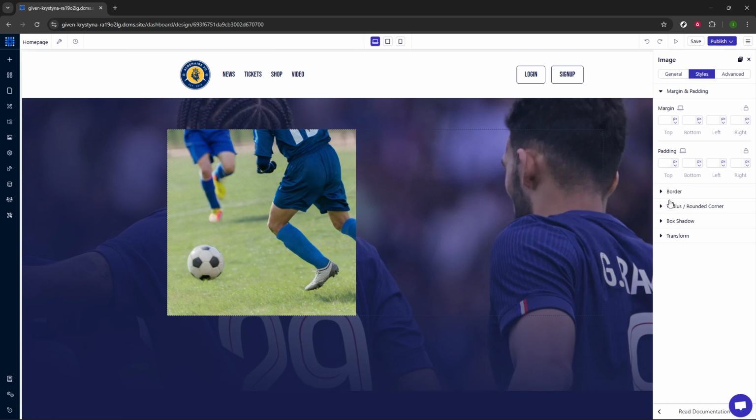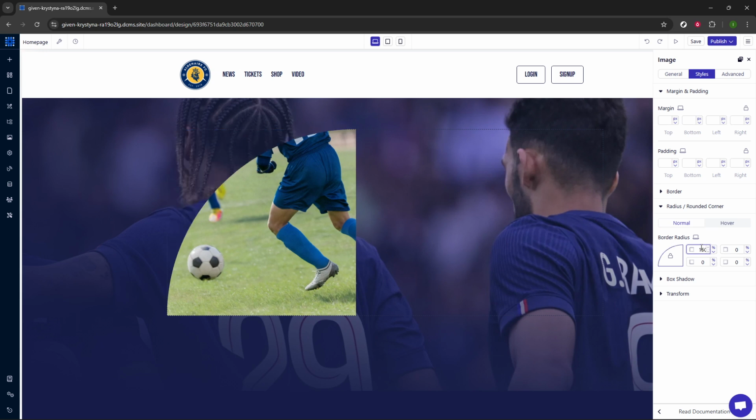Look for the setting labeled radius or rounded corner. This adjusts how curved the corners are. In the radius field, type around 50% or more. Using a percentage is important here. A value of 50% will fully round the image into a circle, as long as the image is a perfect square. If you go higher than 50%, it will still appear circular. If you use pixel values, the effect may vary with different image sizes, so percentage is the most reliable choice.